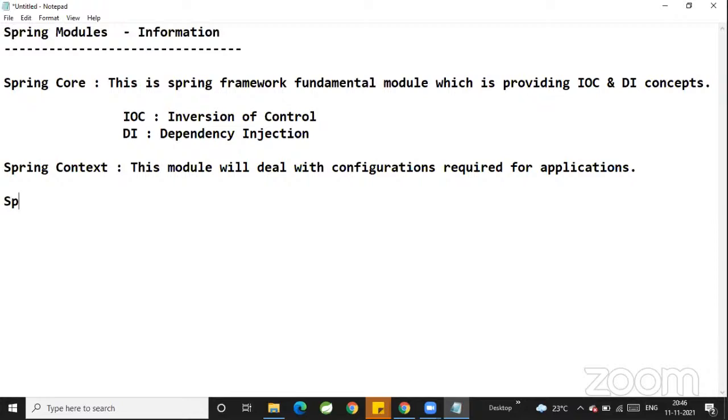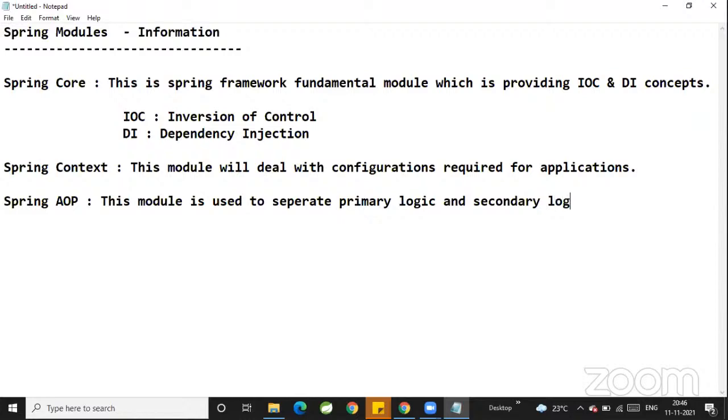Now, next one is Spring AOP module. AOP stands for Aspect Oriented Programming. Right? This module is used to separate primary logic and secondary logics. Whenever you develop an application, you will write some primary logics and secondary logics. Secondary logic means logging, transaction management, security, auditing. These kind of logics come under secondary logics. By using AOP module, we are going to separate primary logic and secondary logics in our application. The main purpose of Spring AOP is to separate primary logic and secondary logics of our application.